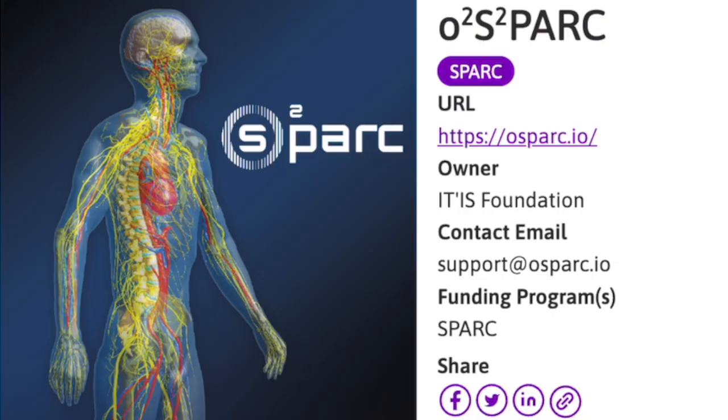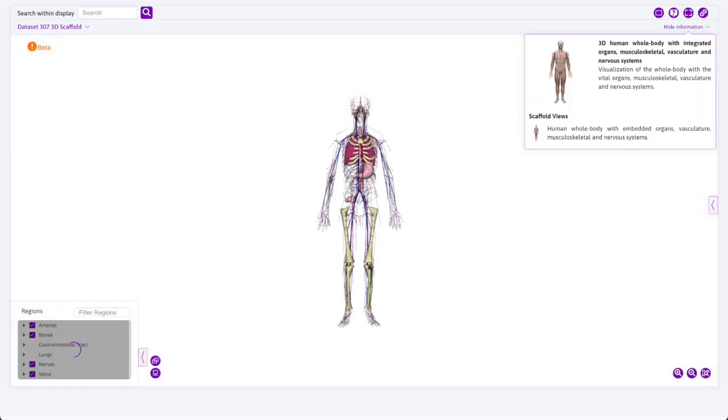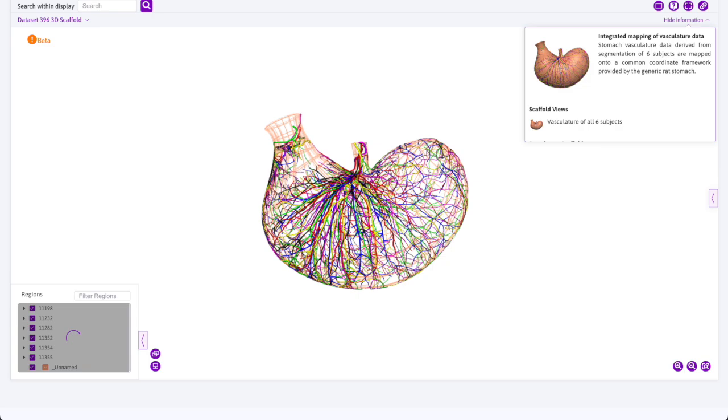Computational models can also be compatible with OSPARC. To request an OSPARC account, send an email to support@osparc.io.